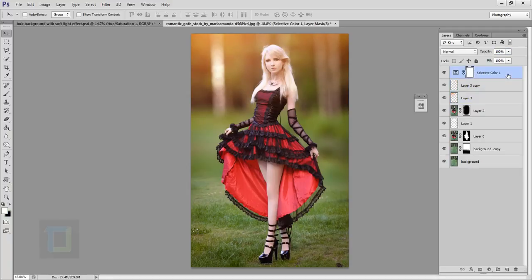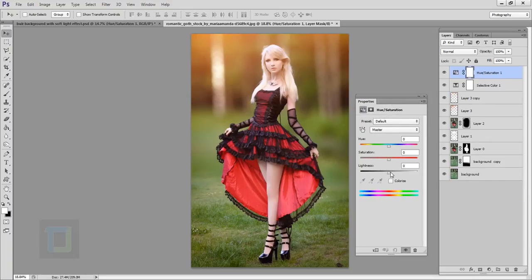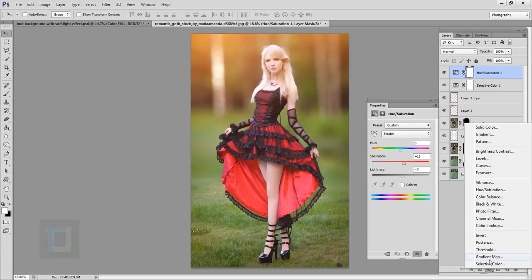Now I'm gonna create another adjustment layer, and this time I'm gonna select hue and saturation. Now what we're simply gonna do is add a little bit of lightness, so it will make the image brighter and open up the black parts. And then I will add a touch more saturation, not too much, just a touch, okay? Too much will ruin it, so a little bit. And the lightness 7 seems fine, and now if I turn it on, you can see it makes the overall image fresh.